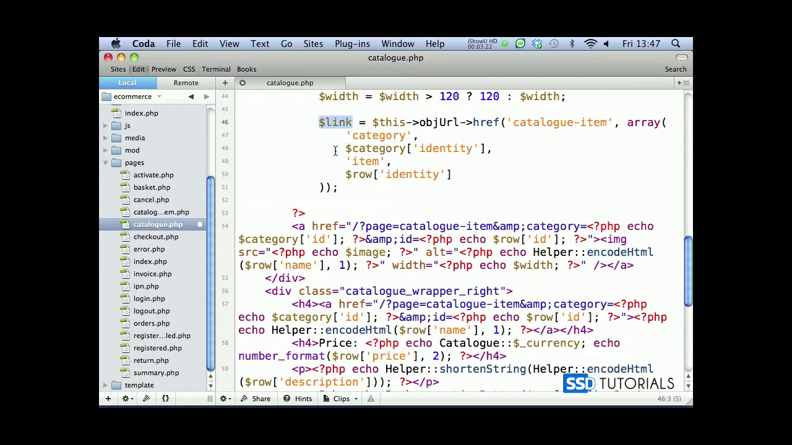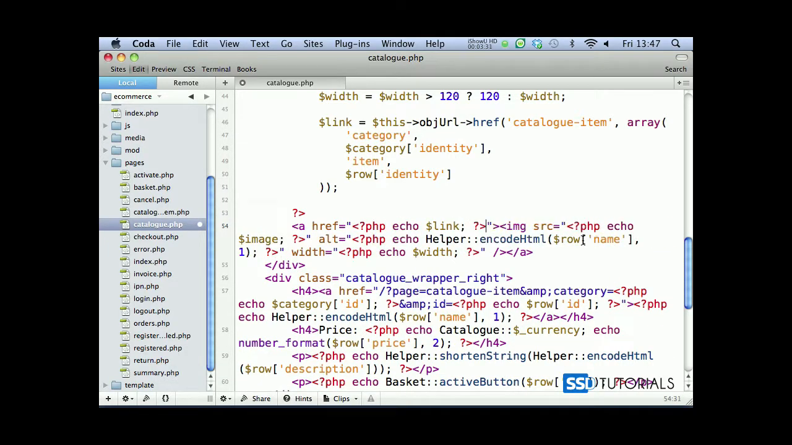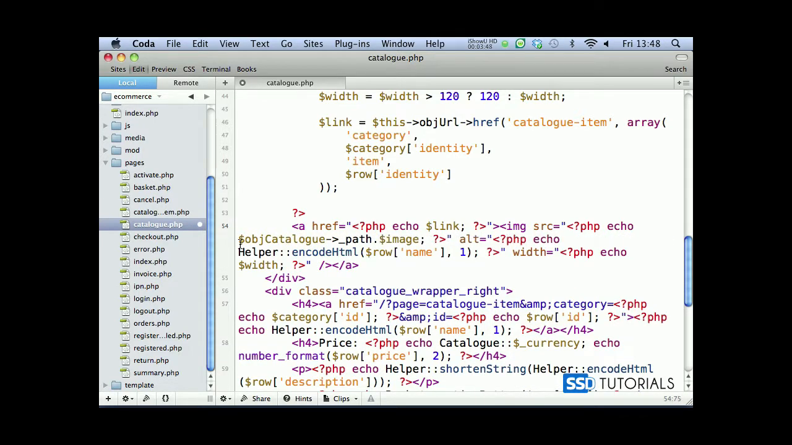Then what we need to do is get this link and replace it here. If we take all this URL echo link, and then we have just image, which is now going to be together with the category path. So object category catalog underscore path dot image, and then we have echo h name width.